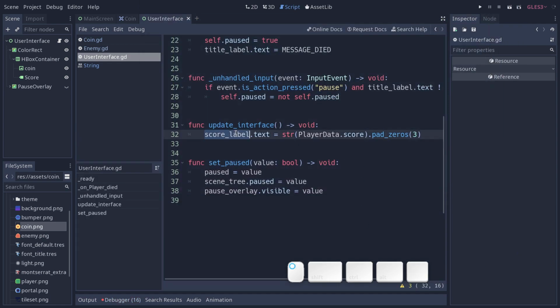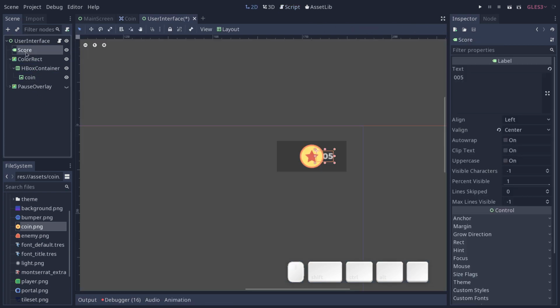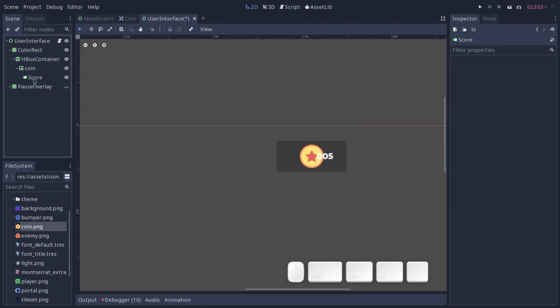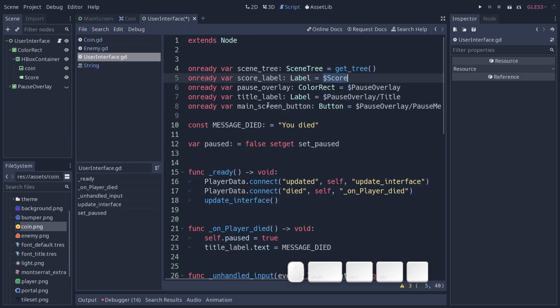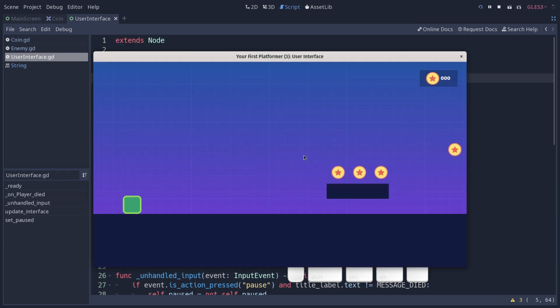What's happening? Well, our score label was set to the result of get node score. So we were trying to get a node called score right under user interface, but we've moved it in our hbox container, right? So now we have to update the path in our code. In the get node function, after the $, you can type score to get an auto completion down to the score node: ColorRect / HBoxContainer / Score. And with that, play the game, and you should not get an error anymore.